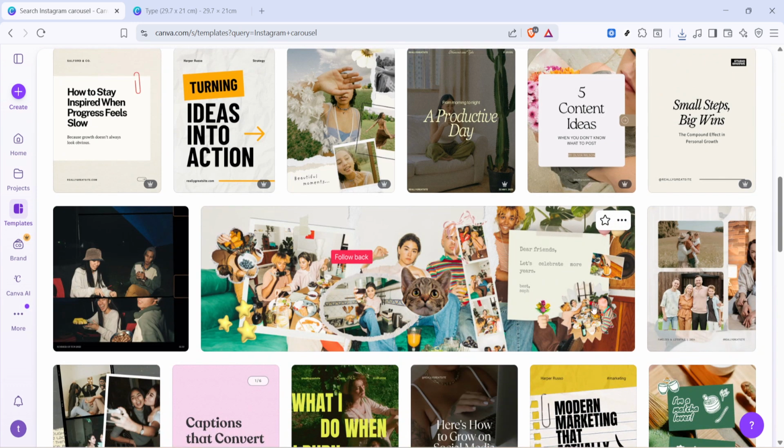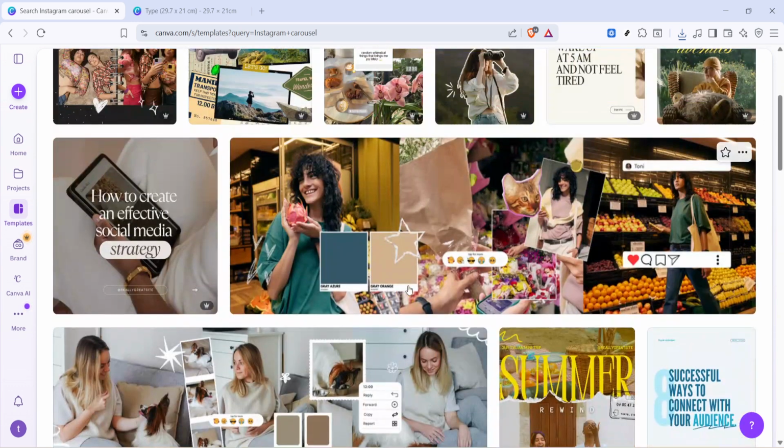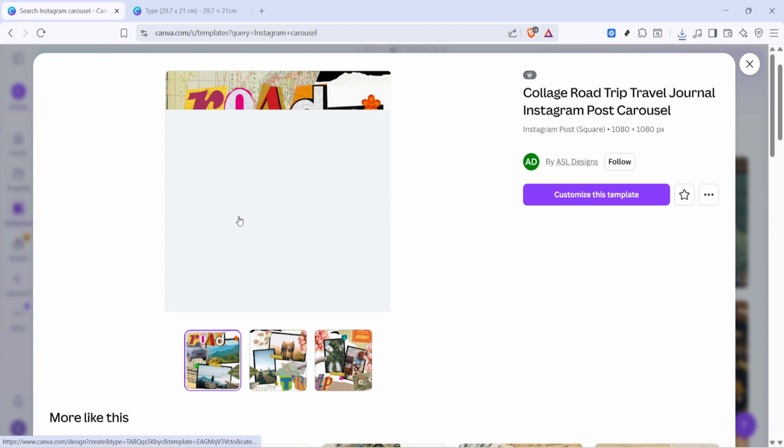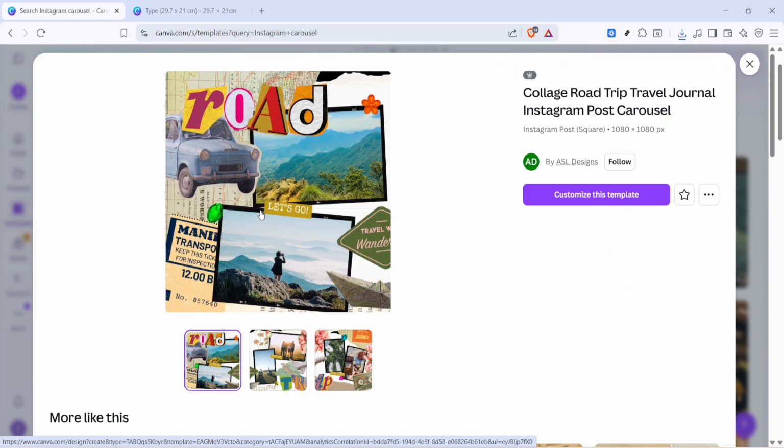Now take a moment to browse through the template results. Hover over options to preview multiple pages and check how the slides flow from one to the next. Look for strong typography, plenty of breathing room, and repeatable elements like headers or accent shapes. Think about readability on a phone screen. Short headlines, clear contrast, and simple visuals usually work best. When you find a set that matches your content and tone, you're ready to jump in.